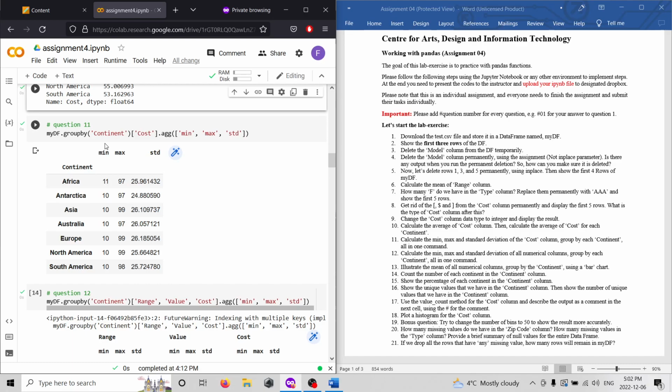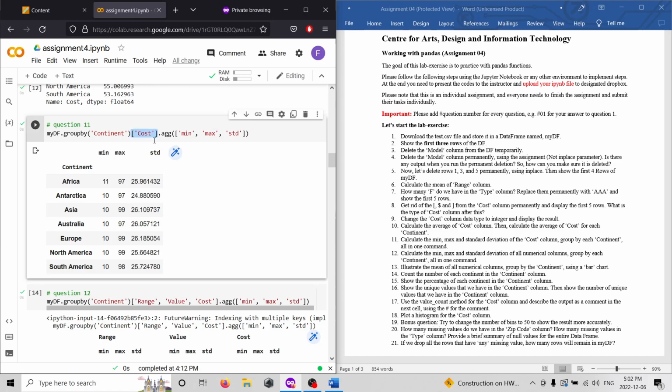Now we want to find 3 numbers: min, max, and standard deviation of each continent for the cost column. So again, we're going to use groupby continent, so we get unique values, Africa, Antarctica, and all of those, in the cost column, and then we want to get the min, max, and standard deviation.